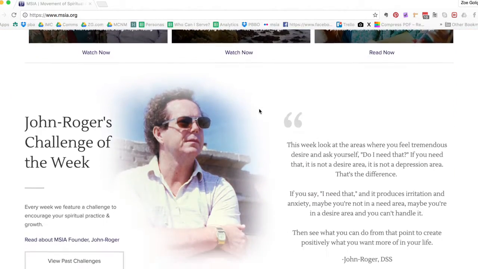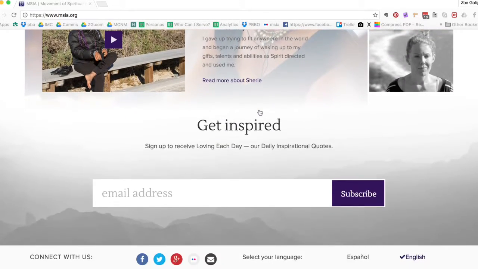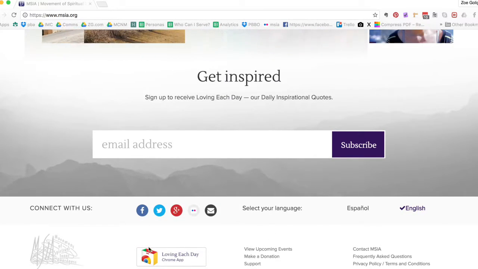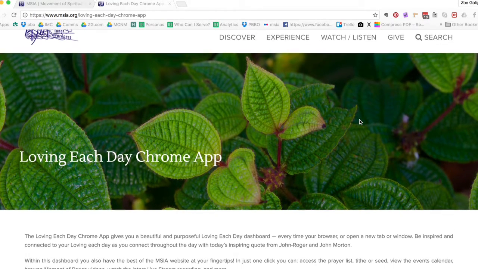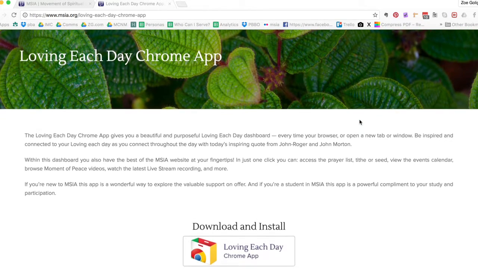You're then going to simply just scroll down the entire page until you get to the footer. So scroll down until you can't scroll any further and you'll see the Loving Each Day Chrome app. Click that and then you'll be taken to the landing page that gives you all of the information about what the Loving Each Day Chrome application actually is.